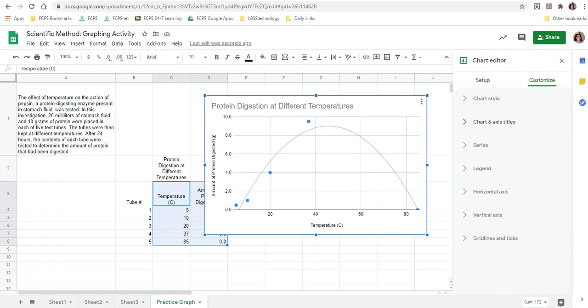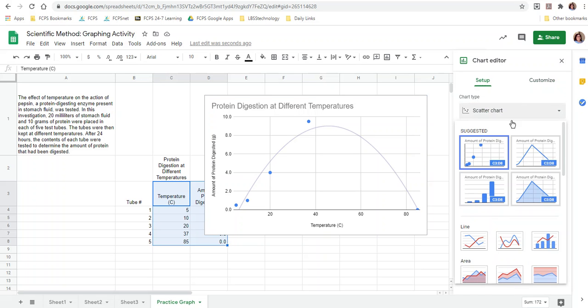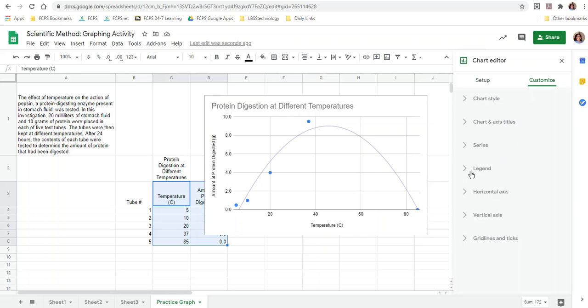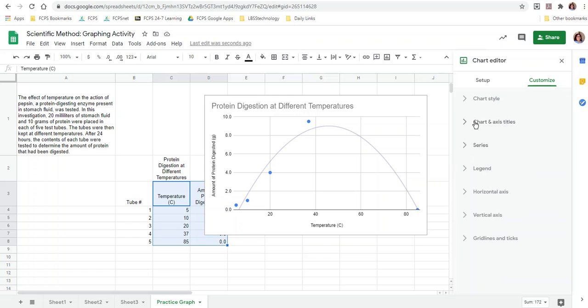So make sure when you are graphing that you are picking the correct type of graph using your scatter, using the setup. And you can customize and add a trend line through Series. And you can edit your titles as you need.